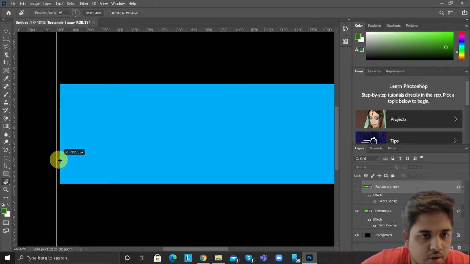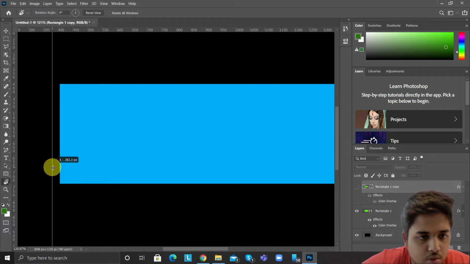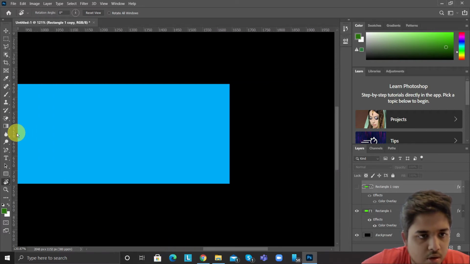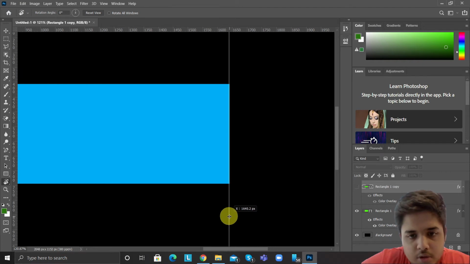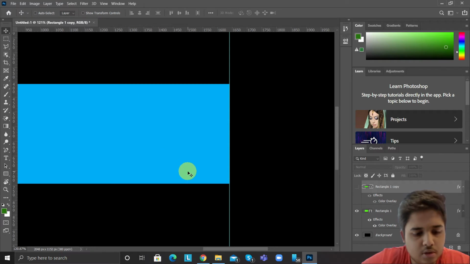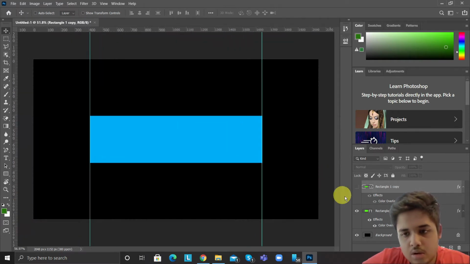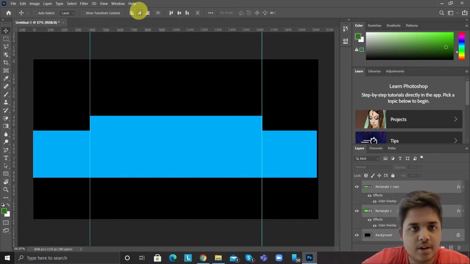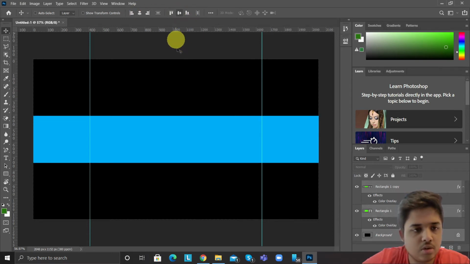Again, actually it got rotated. Yeah, the left side's done, and we'll do the same for the right side. This part is also done. So now for the rectangle one copy we have to select everything by holding shift and center the rectangle also, so that it is in line with the first rectangle.